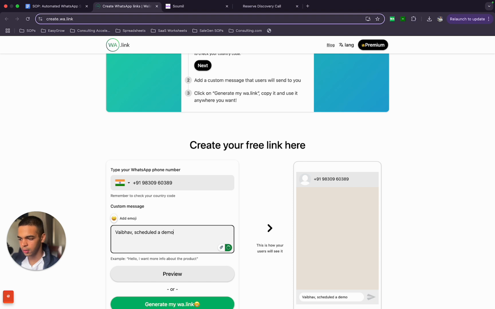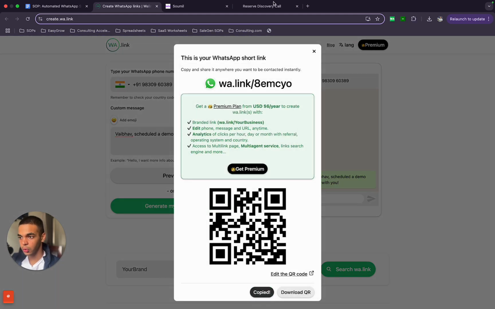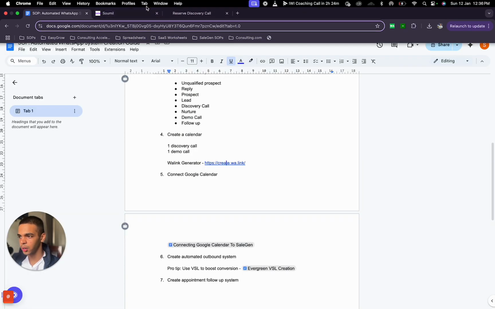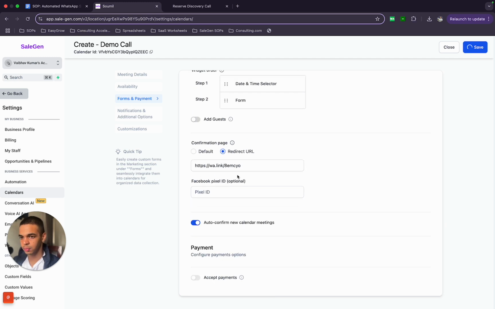Scheduled demo call with you. Excited? Yeah, I'll just leave it like that. You can just copy this and click on generate wa.link. Click on copy link, and boom, you're pretty much good to go. Just replace this redirect URL with this and click on save.